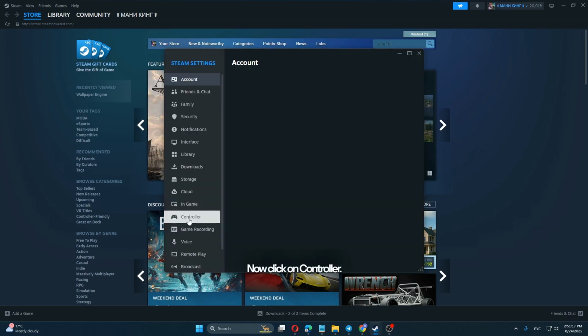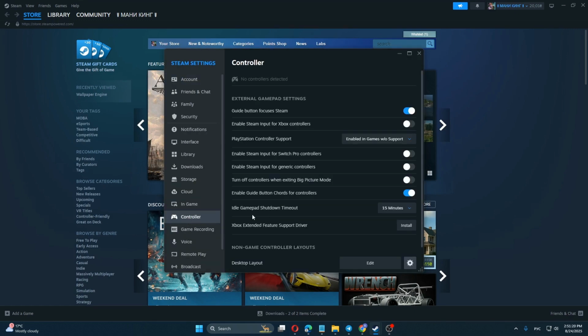Now click on Controller. Here, choose your controller type. For Switch Pro, PlayStation, Xbox, select those. For others, choose Generic Controller. Don't forget to enable it.